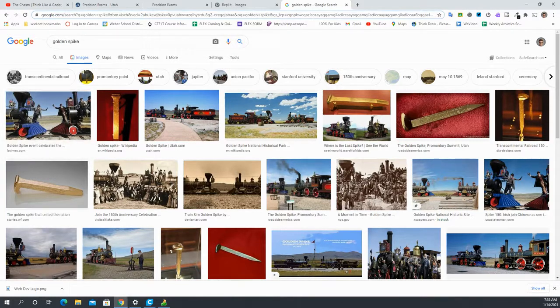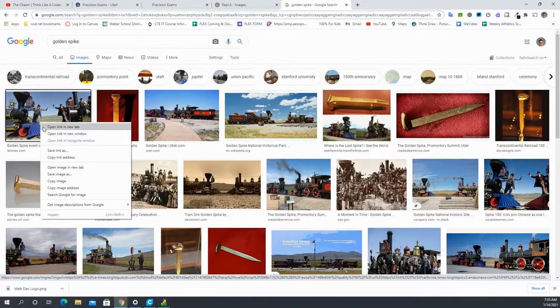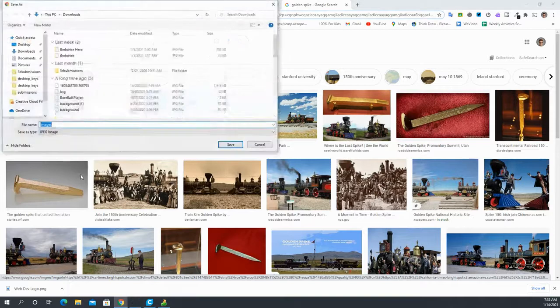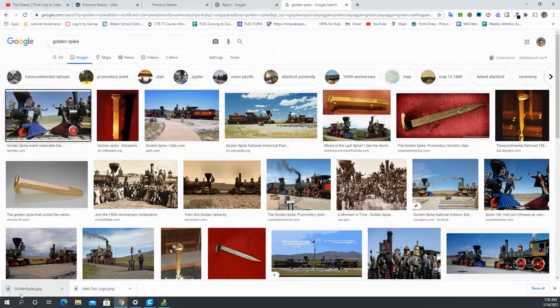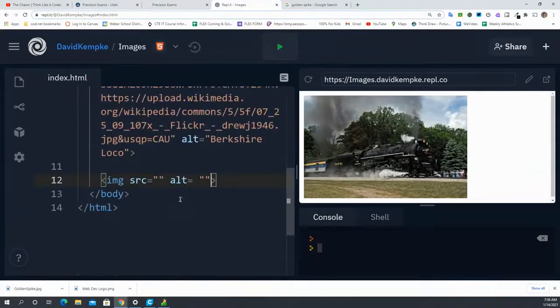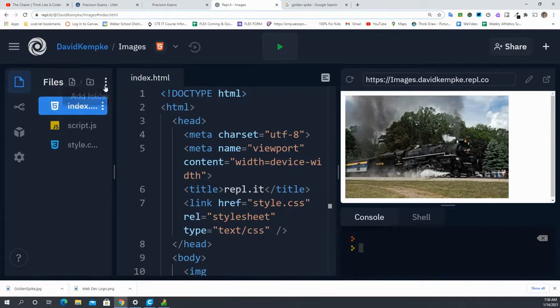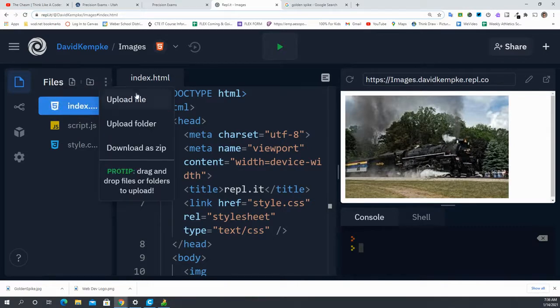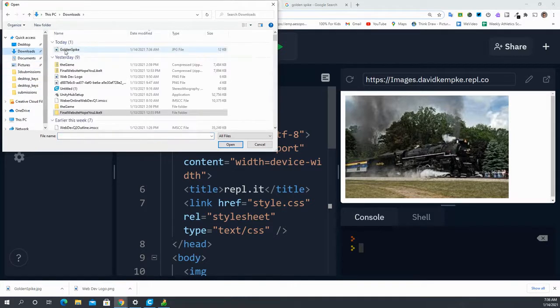Well, instead of doing a copy image address, let's see how we import pictures into Replit. So what I'm going to want to do is I'm going to save image as, and I'm going to call this Golden Spike. And then I hit save. Okay, and then it saves as goldenspike.jpg. Well, in order to use that within Replit, what I have to do is I need to come over here to Files, click on right here, these three dots, upload file, and then we're going to go under downloads because that's where it was, and then we're going to upload this image of Golden Spike.